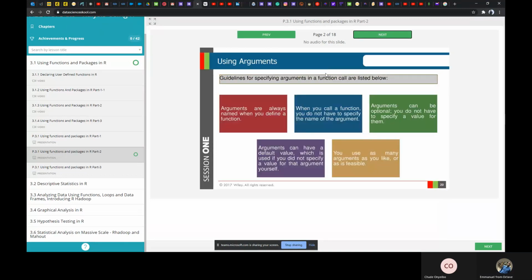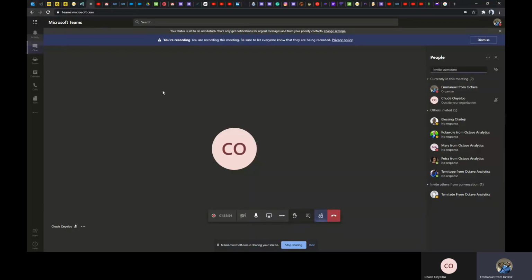So then we're going to start from here using arguments. How you can add more arguments, add default arguments, and all of that in your function. So we are going to go from here tomorrow.